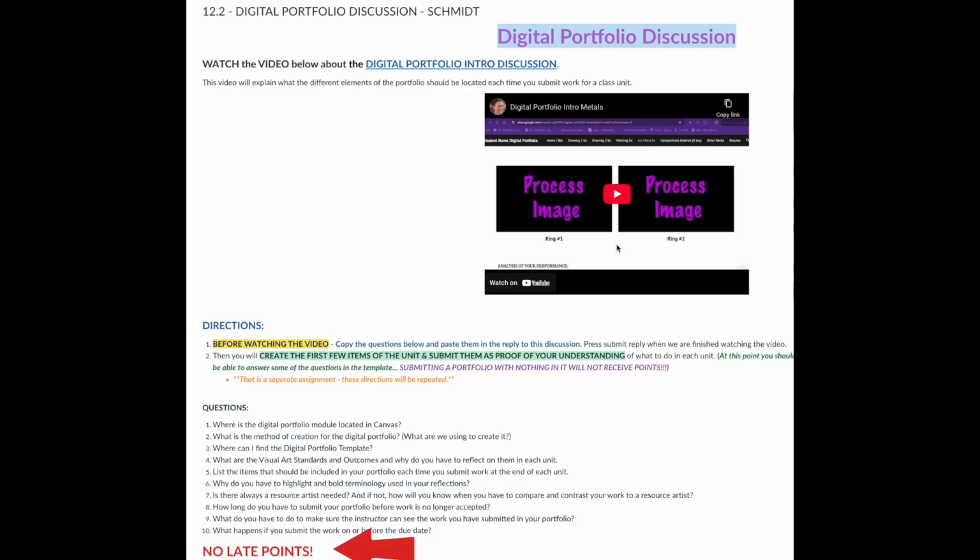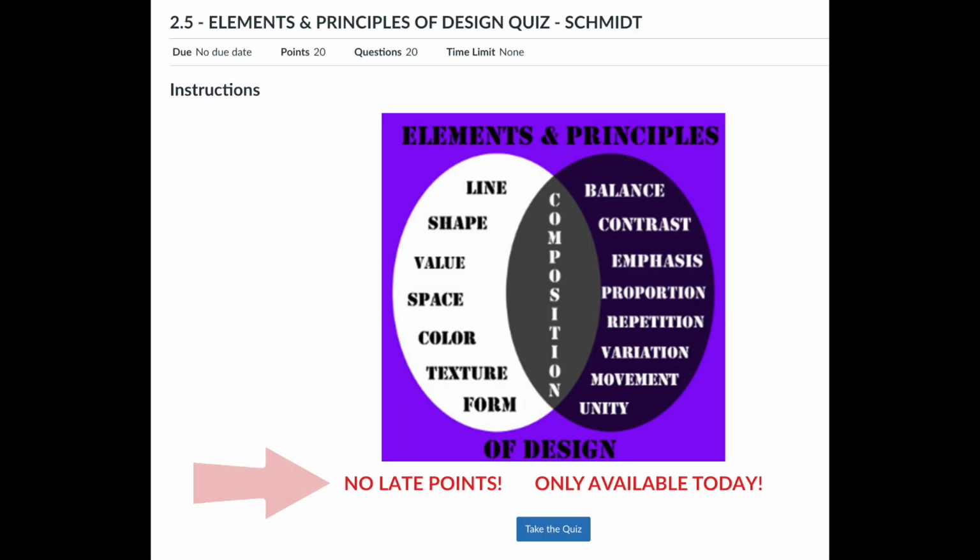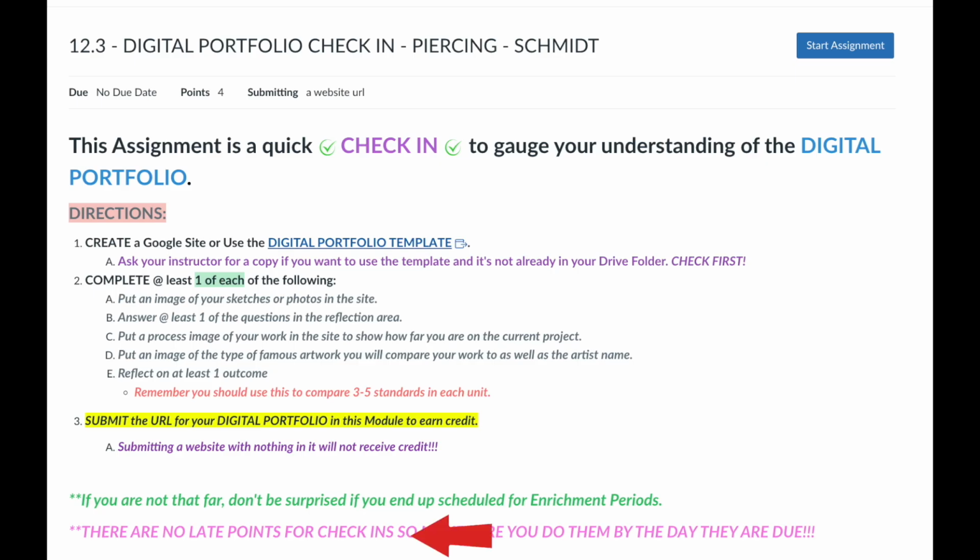Remember, things like discussions, quizzes, portfolio checks, and the Night of Art assignment are only worth credit the day they are due. There are no late points for those. That is normally listed in the module, but you should be working on things when they are assigned in order to ensure you receive credit.